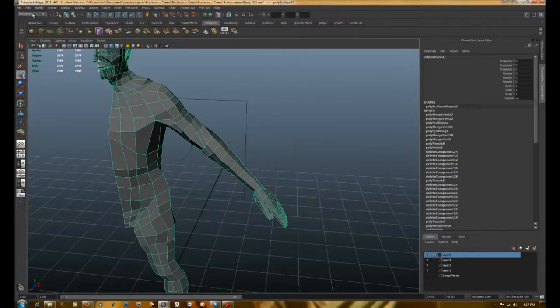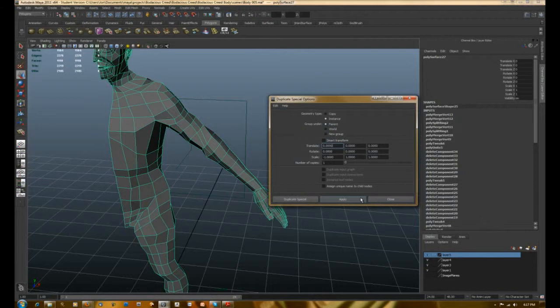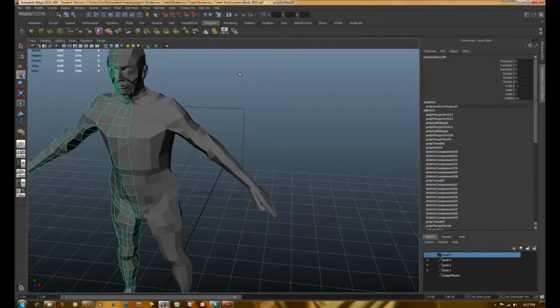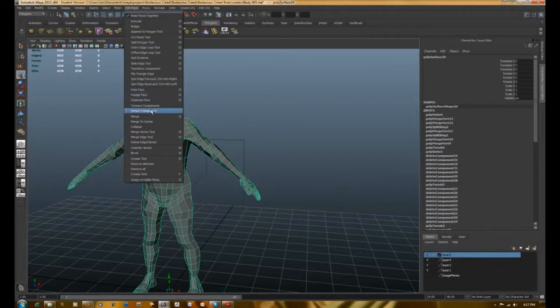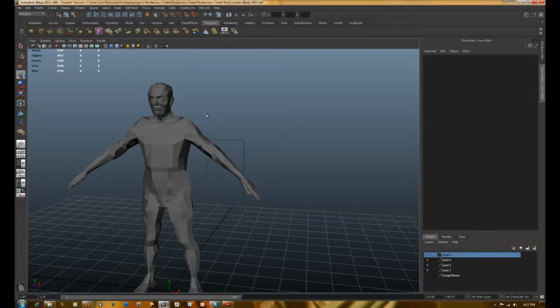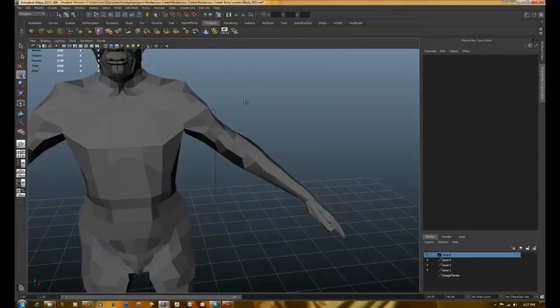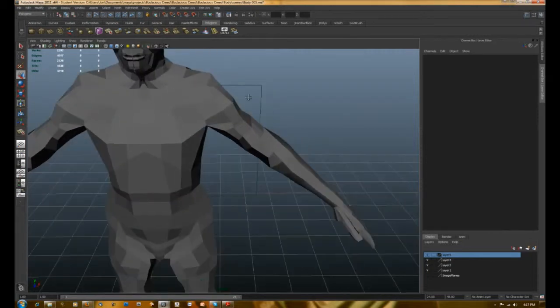So I'm going to show you also, okay, and that's what it looks like right now on both sides. And looks like I need to do a little bit of cleanup in the head there, but that's okay. That's easy enough to do.